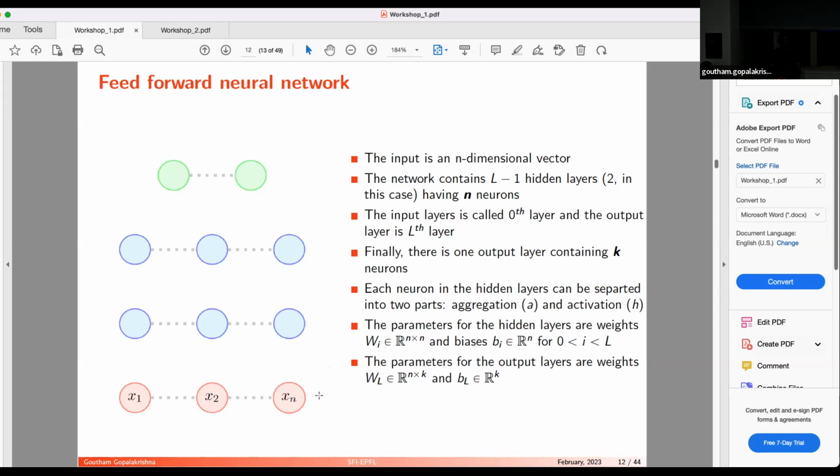The input layer is usually called the 0th layer, and the final layer is usually called the L layer. And the output layer may either contain just one neuron or k neurons. Okay? If you want to solve for a value function, for example, all these data points will come from state variables, and your output will be the value function or your policy function. Whereas in this example, there are multiple outputs. For example, if you want to model some probability distribution, then you would have multiple outputs.